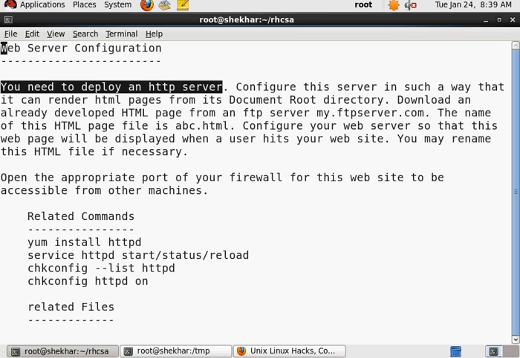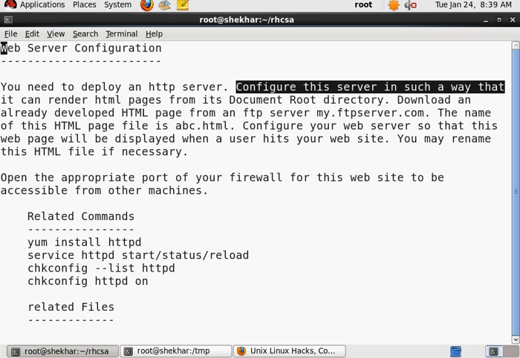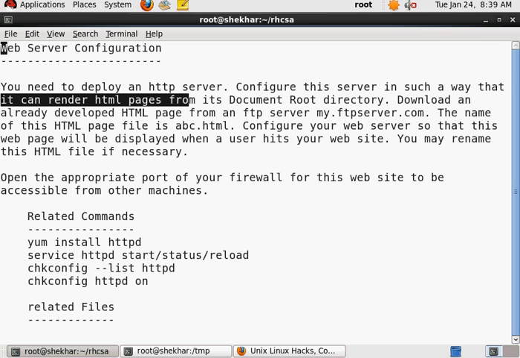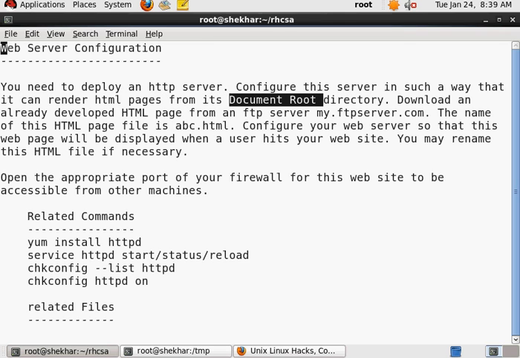You need to deploy an HTTP server. Configure this server in such a way that it can render HTML pages from the document root directory. So we need to understand what this document root directory is, and we'll do that in a second.